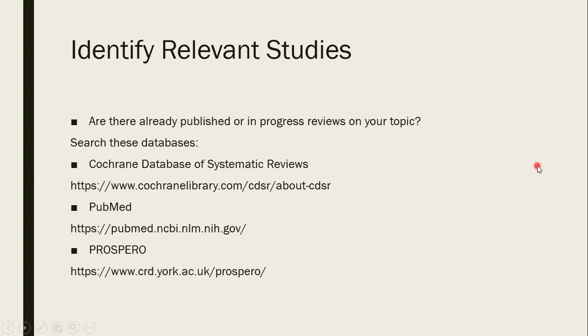Now, next step is to identify the relevant studies. Search databases like Cochrane Database of Systematic Reviews, PubMed, and PROSPERO need to be explored to identify the already published or in-progress reviews on your topic.